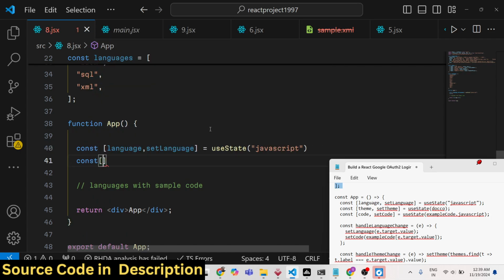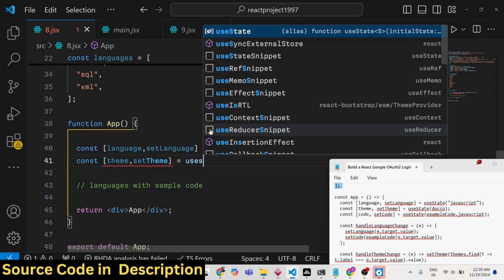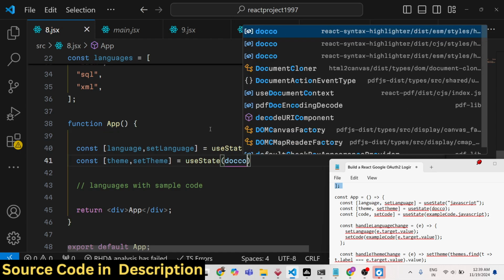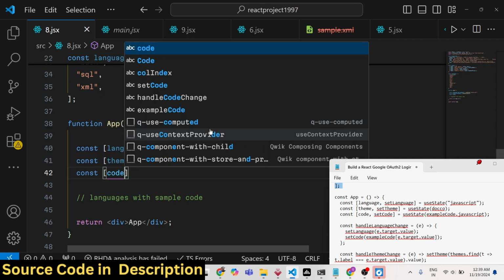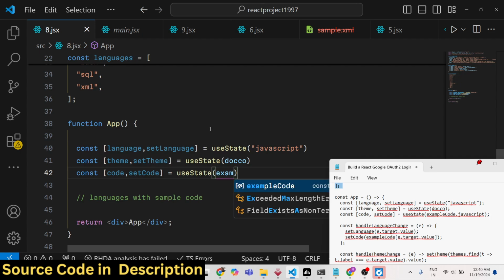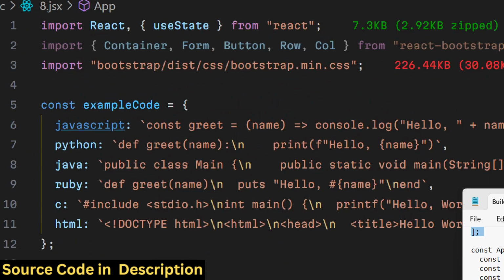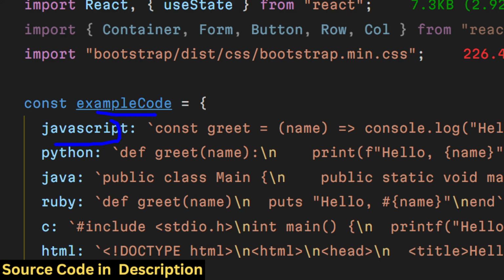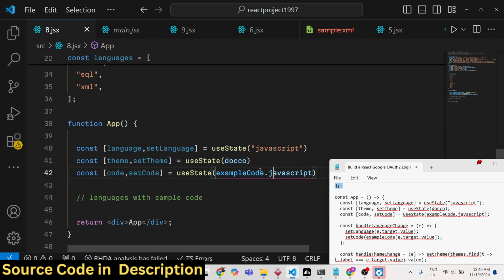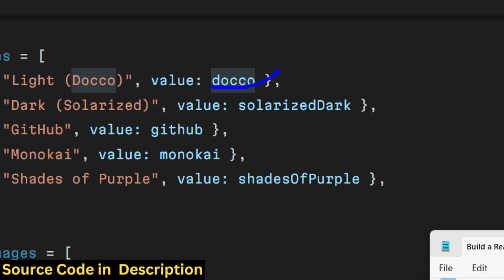Then we need to keep track of which theme the user selects. So for the theme as well, we need to have a variable for that. So useState, and we will have the duotone theme, and then we will keep track of which code the user will write in the text area, and for that also we will have exampleCode.javascript. So here we actually are referencing the variables that we declared earlier. This is exampleCode, it's an object, so we are accessing this value, javascript, and this duotone is coming, you will see, is coming here.